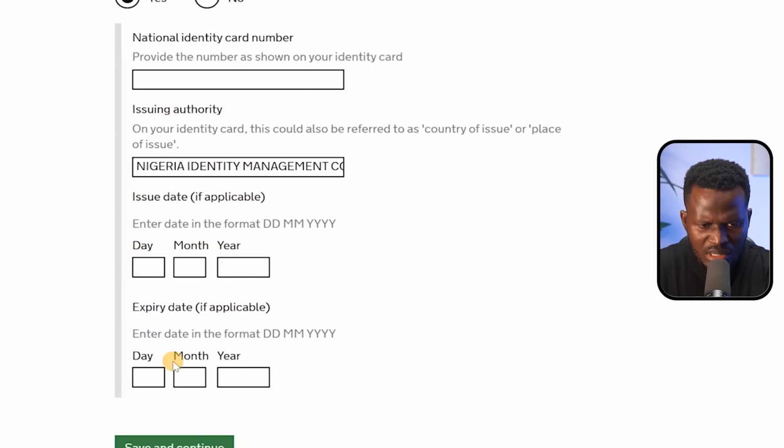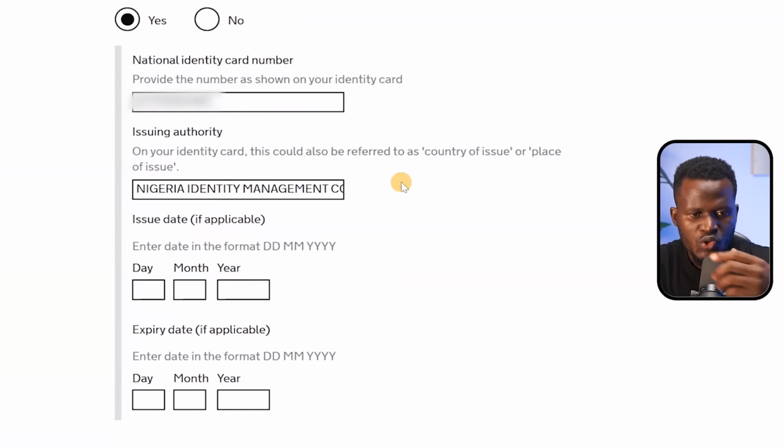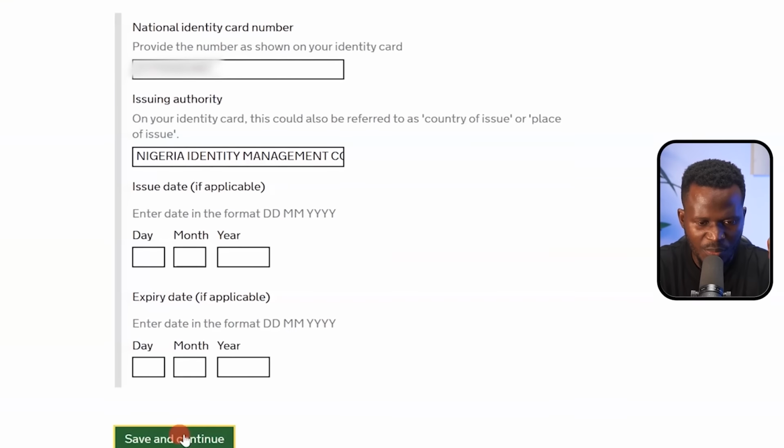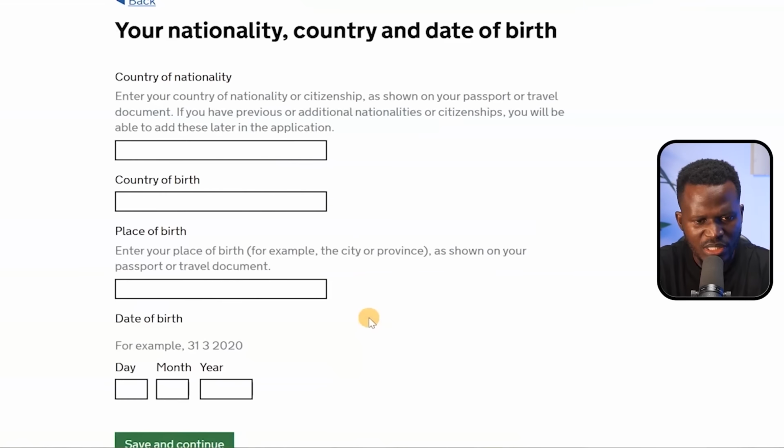Date of issue and expiry dates, right? So NIN number issued by Nigerian Identity Management Commission, or just say Nigerian government or whatever, right? This is not that important. The NIN slip has an issue date, the date it was issued, but it doesn't have expiry dates. So put the issue date right here. I have to get that from the client, so I'm going to come back to this. So I'm going to hit save and continue. So we'll get to the next stage.